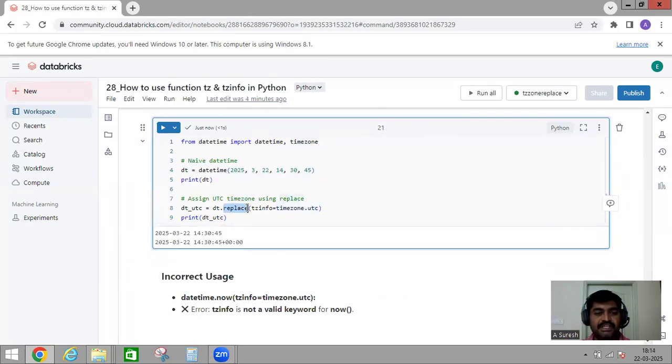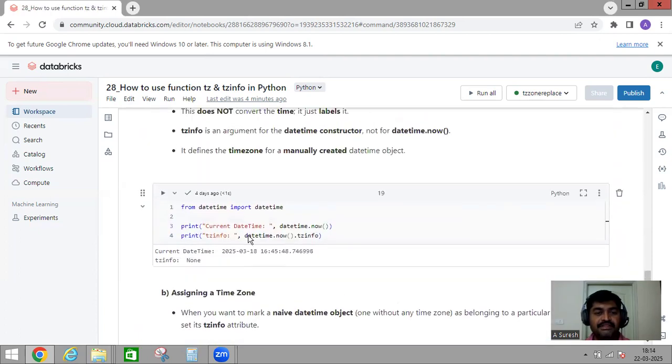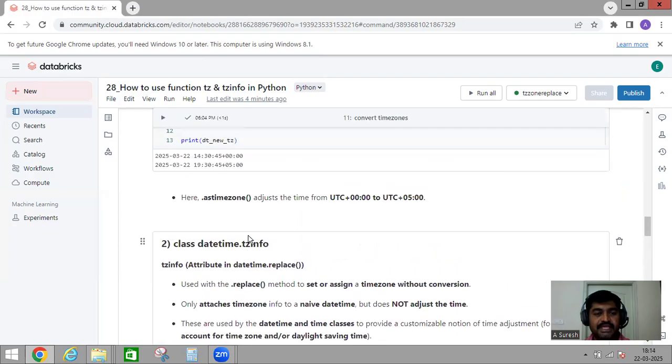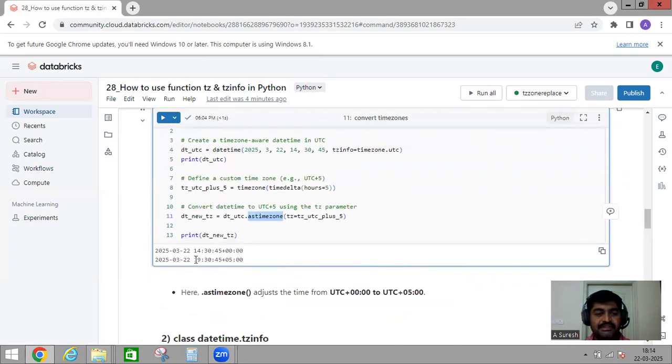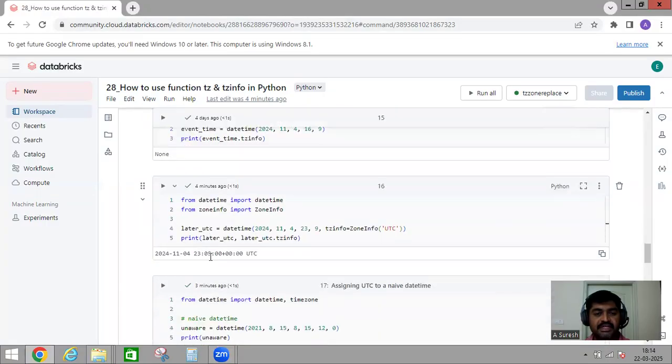Here I'm using the replace function, and inside that I'm using tzinfo. What am I passing? I want to convert to UTC time. So UTC time I'm getting, plus 00. But if you see here, this time is not changing. But in the case where we used astimezone, it changed the time also. So this is the difference between astimezone and replace.